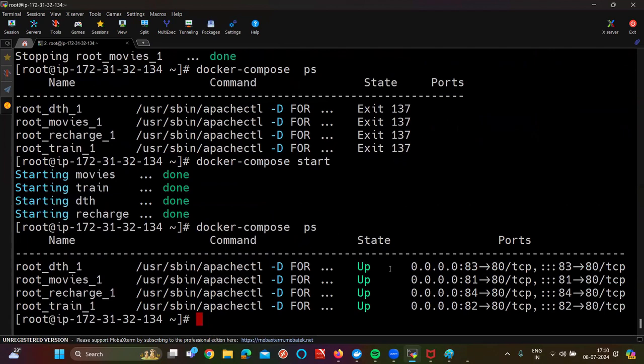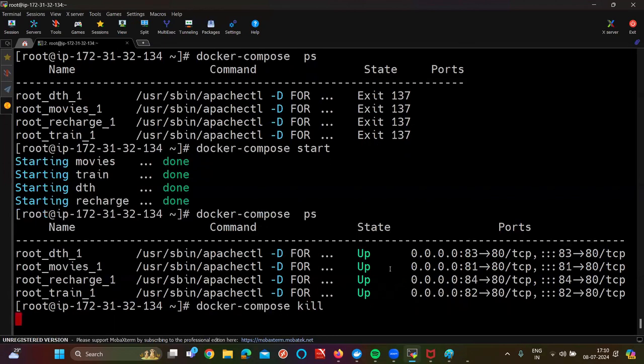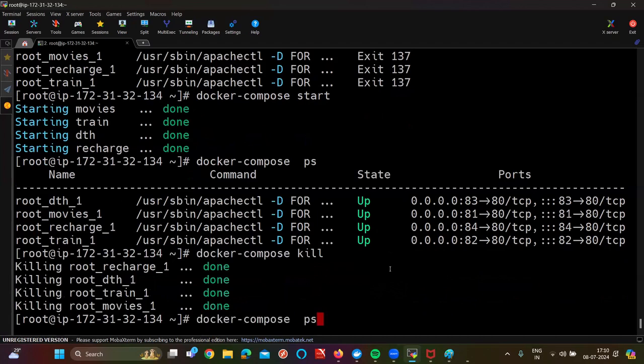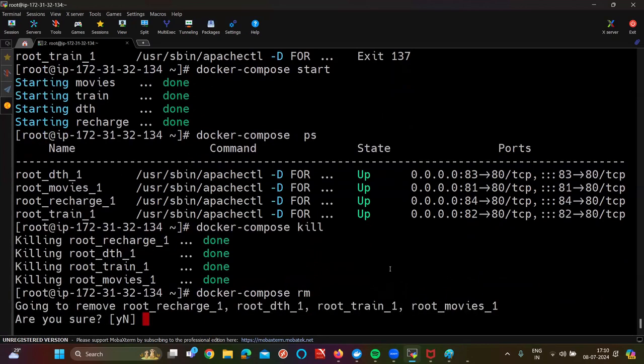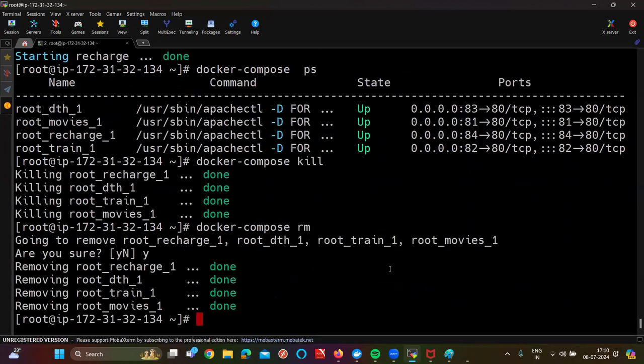Sir, again, what is the command to remove the container? Docker compose rm. But before rm, you need to stop it. So I'm using docker compose kill directly. It got killed. So now I can use docker compose rm. It is asking, are you sure you want to remove? I need to give Y, which means yes. Now if I go and see, do you have any running container or any stopped container?